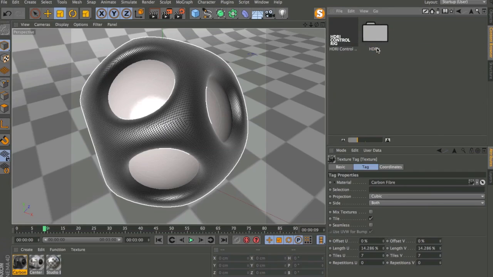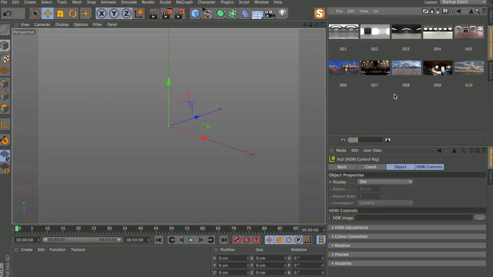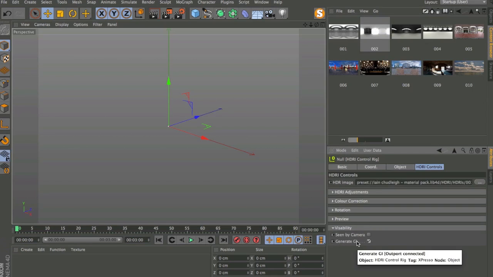And one other thing is the HDR control rig. So I'll make a new scene and drag this in, and we have 10 different HDRs in here, but of course you can use whatever image you want if you have your own HDR image, or you can use the ones built into Cinema 4D. You can just drag them into the scene here and you're good to go. Sometimes you need to just tick the generate GI box, and yeah, it's brilliant.